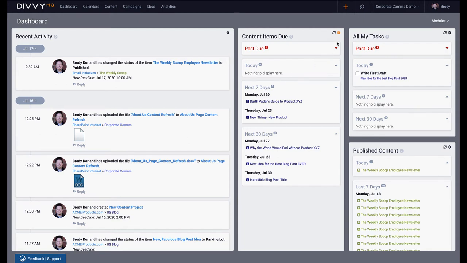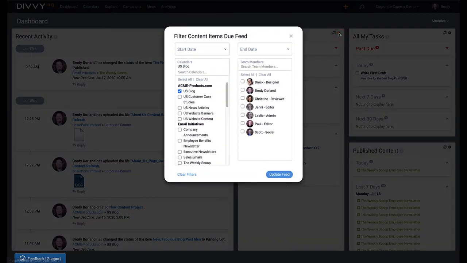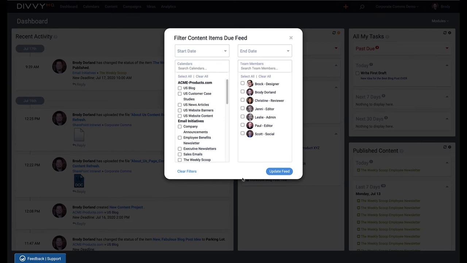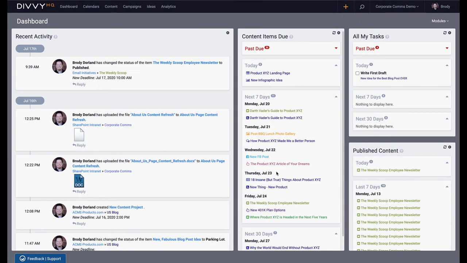If I ever want to remove that filter, simply open the module settings, click Clear Filters in the lower left, and click Update Feed. Your preferences will be saved each time you update your filters.